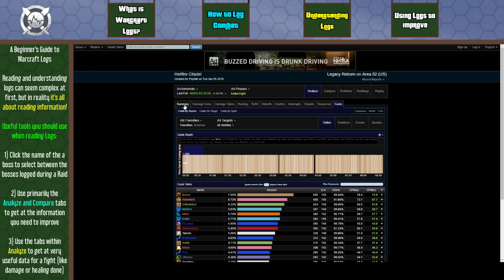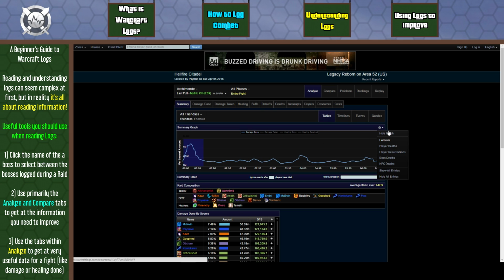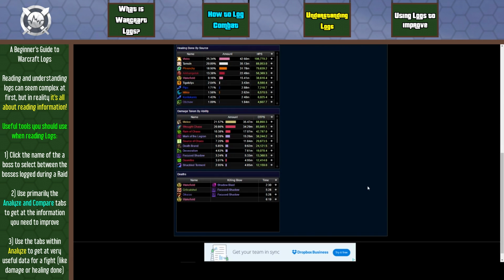In summary, you can see a graph of the fight, which can be altered with various filters by clicking on the titles at the top, or through the options menu at the top right. Also here is the raid composition, which uses icons and name coloring to denote class and spec, a quick summary of who did the most damage and healing, and how many deaths there were.